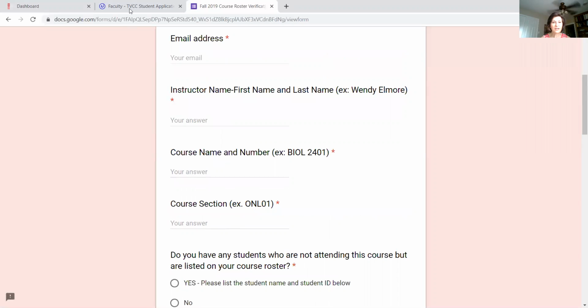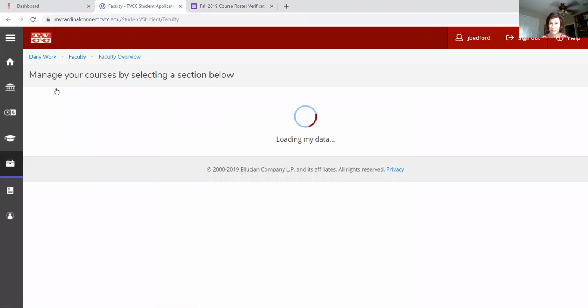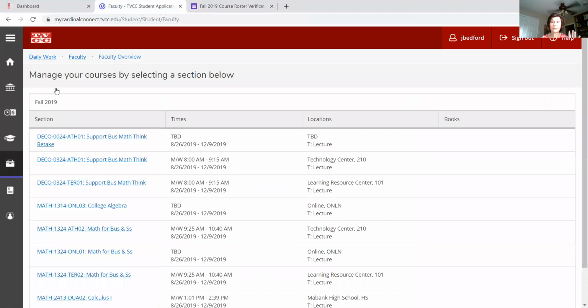And for those of you who have this issue, I know particularly math and English are hit pretty hard with this. You may have multiple sections of the same course. Maybe you have students who are in 4 different English 1301 sections. So if that happens to be the case, then I'm going to suggest this.